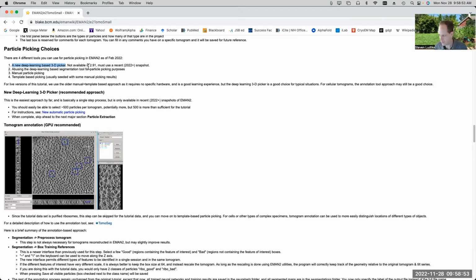But if you're using the snapshot version, which you should be using, then you should have access to this new deep learning based picker. This is what I would recommend in almost all cases for picking typical isolated 3D particles. When I say isolated, I include things like the ribosomes here, which aren't really very well separated from each other. What I mean is if you're trying to pick things other than, say, filaments, right? So if they're individual particles you're trying to pick, the deep learning based picker works pretty well.